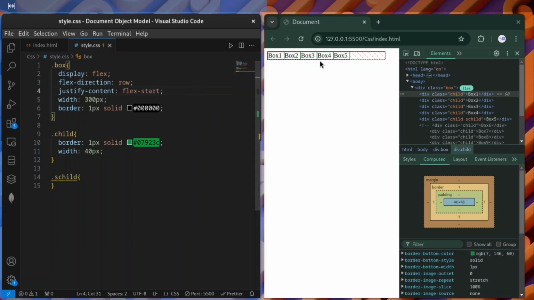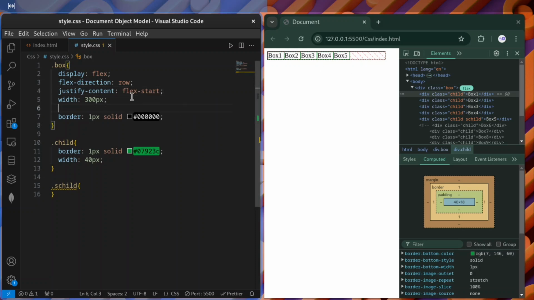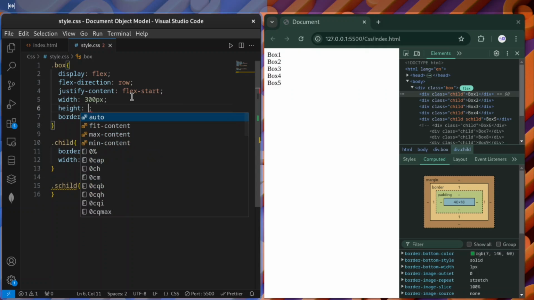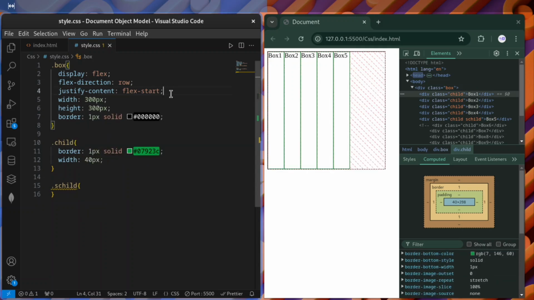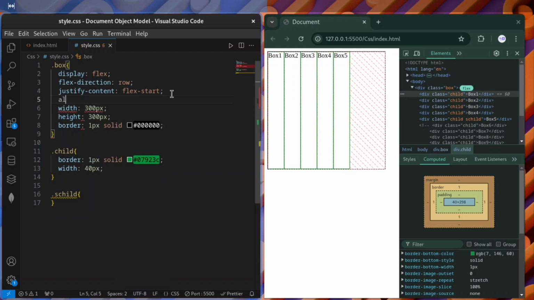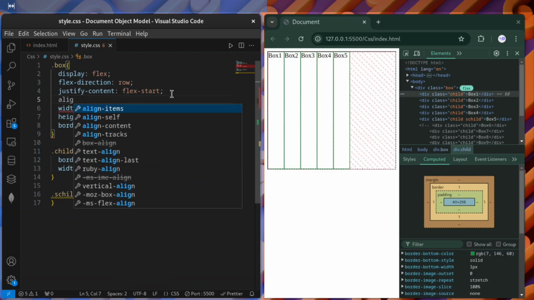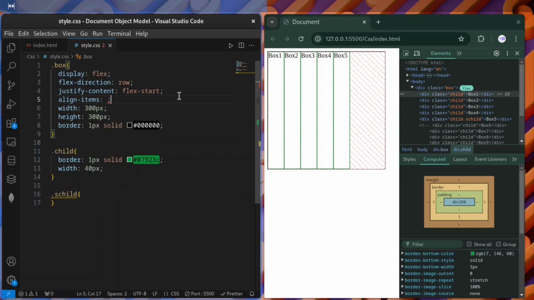Now that we have some understanding of the main axis properties, let's also give some height to the container, so that we can have some understanding of the cross axis. Now for the cross axis, we have something called align items. Okay, and this is a property on the cross axis. By default, the items are stretched. Each of the boxes that you see here is stretched to the box which has the maximum height. So right now, each of the boxes, as you can see, is automatically occupying the entire height of the container, right? We did not specify any height for the boxes.